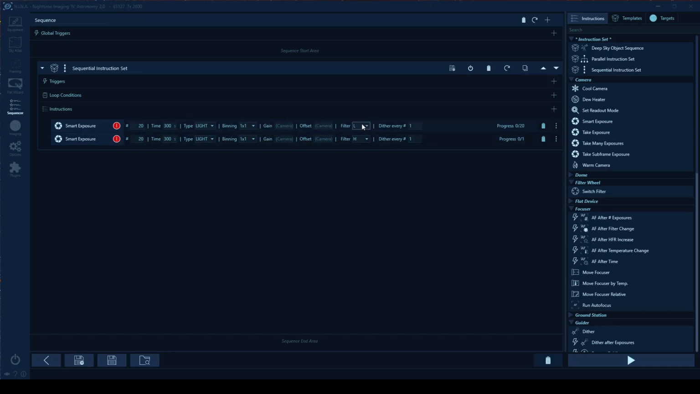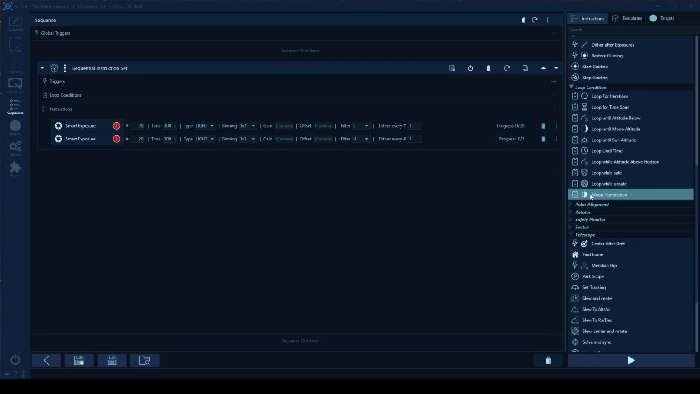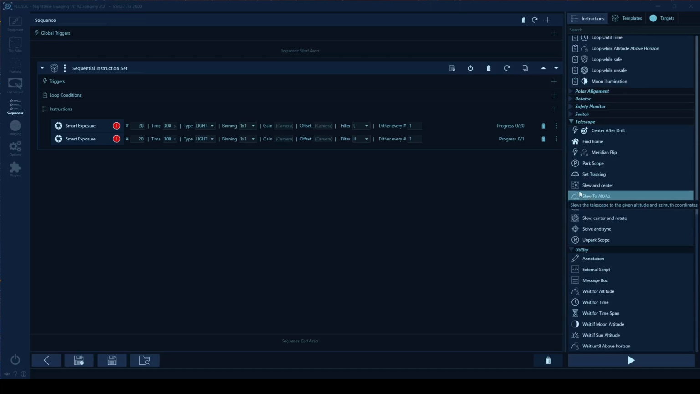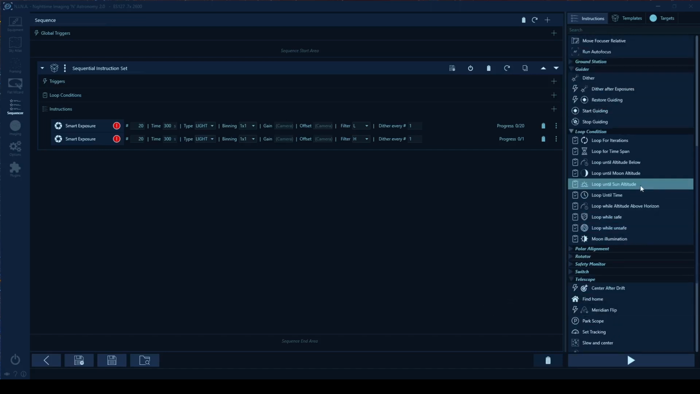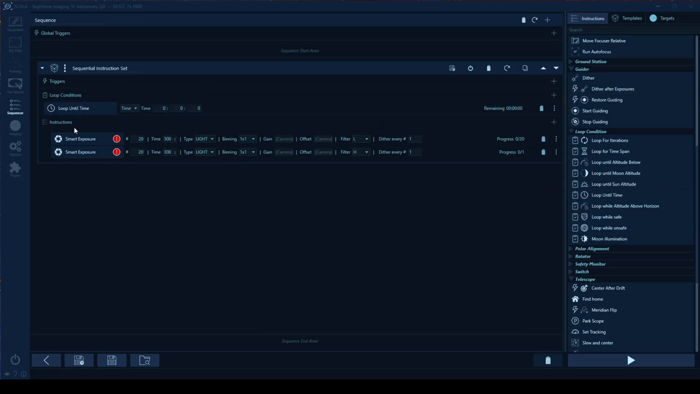So if we go back, we can see we're going to shoot a broadband for 20 shots and then hydrogen for 20 additional shots. But we want these to loop until maybe a particular time. We want it to shoot all night and just keep looping that particular set until, let's say, dawn. So we'll go, forgive me, I scrolled too far and too fast, right here, loop until time. I'm going to drag this over, and then I want to point out one thing.